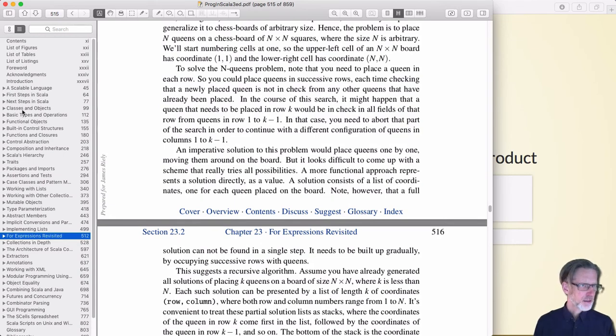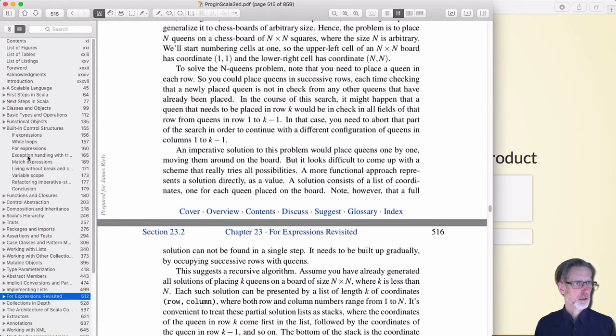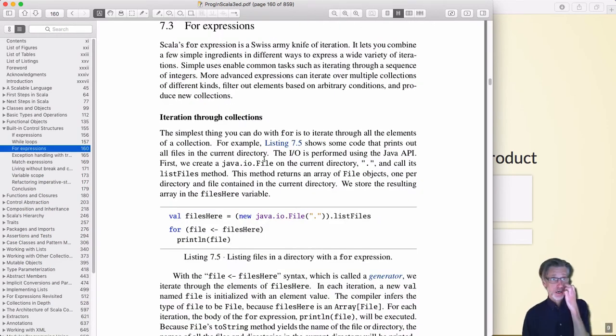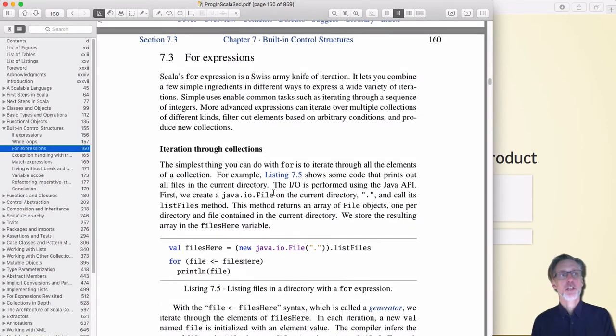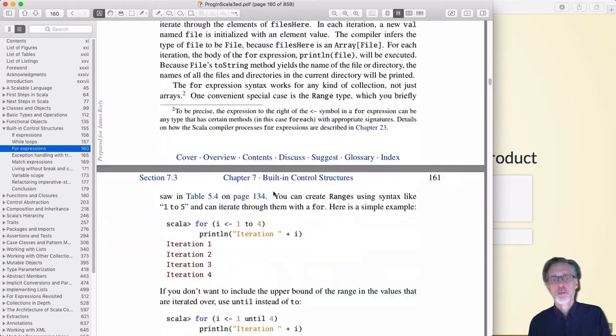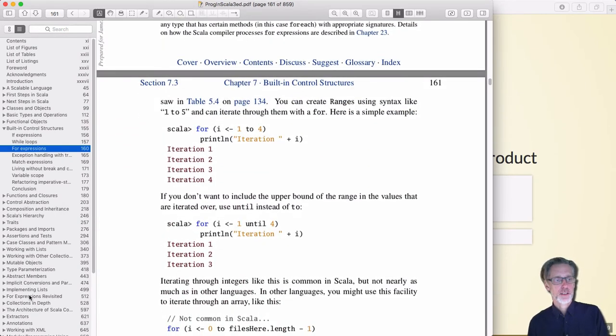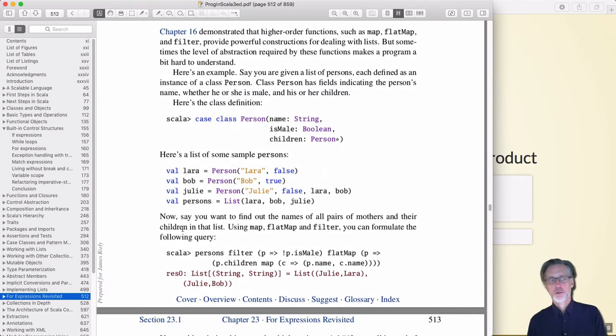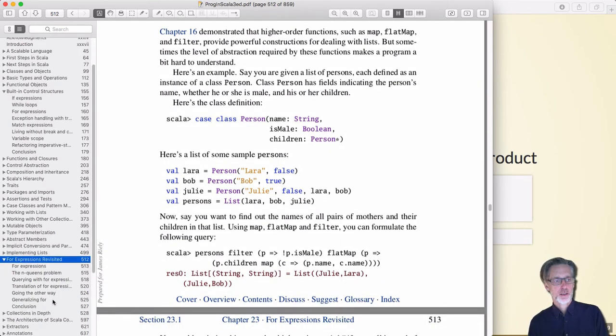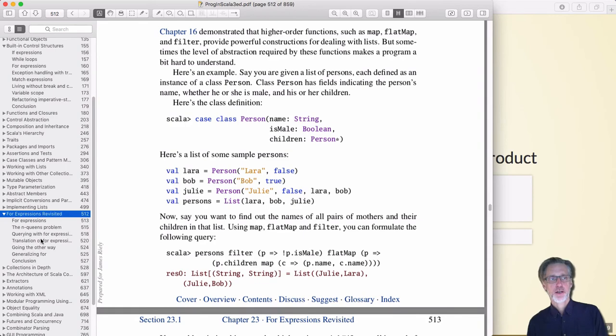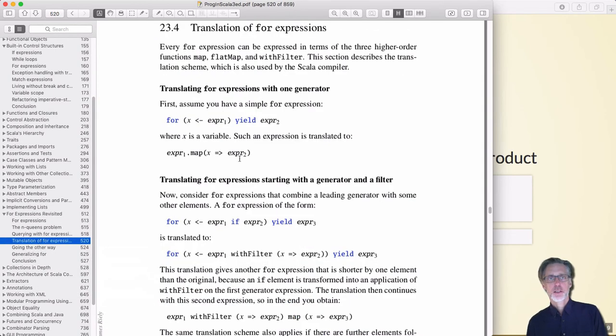The first discussion of for loops, where is that? That's somewhere earlier in the book. Probably here. Yeah, for expressions, there we go. So in chapter 7, you can read about the basics of for expressions. Chapter 23 is a much more in-depth and sort of geeky explanation of how these work. In particular, they talk about how to actually translate these things. So they use map, flatMap, and withFilter.